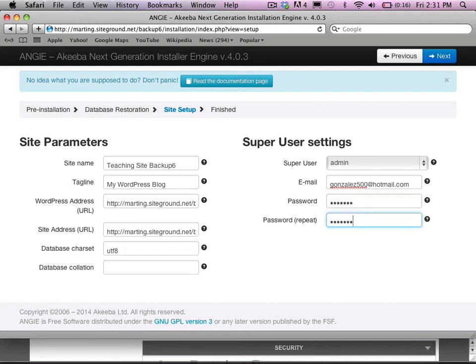Now there's some confusion between this password and your database password. The database password, you only need it if you need to get access to your database through, let's say, PHPMyAdmin. Your super user settings here, this is your admin password to get into the back end, to the dashboard. So if you don't remember, or if you mess this up, your restored site is pretty useless because you can't get into the back end of it. So go ahead and jot down your admin, which is the super user, password, and email, and click on Next.